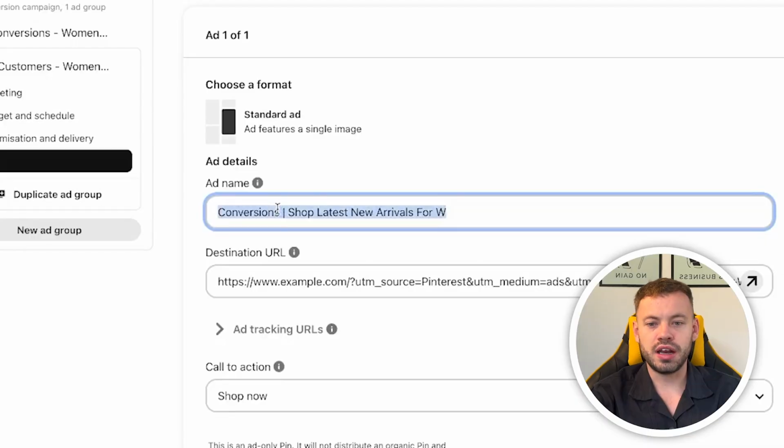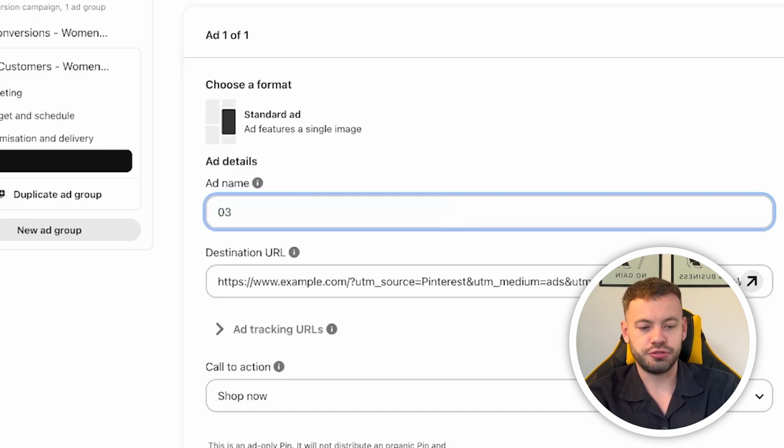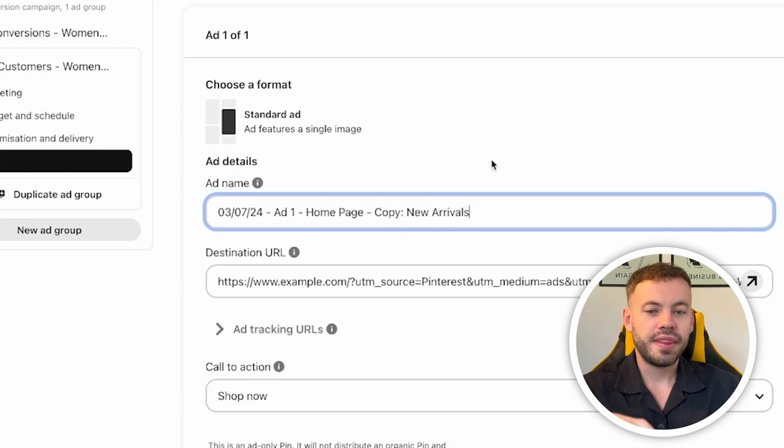You can see here how I like to do the naming conventions on the ad. So this ad, for example, we would do the date, so 03, 07, 24. It is going to be, let's just say, ad 1, and it's going to go to the home page, and it's focusing on copy that is new arrivals. That's how we like to label the ads.